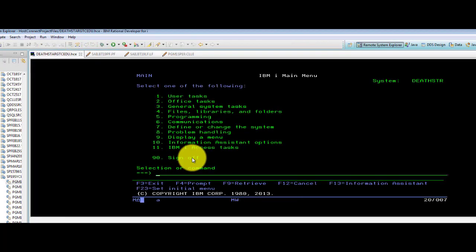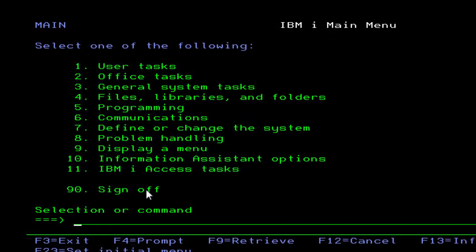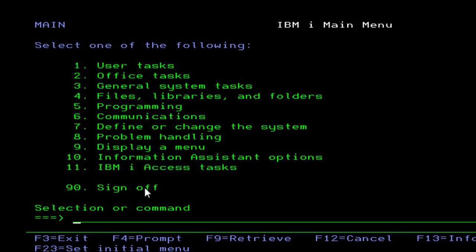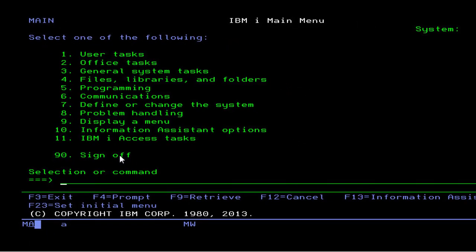Now I'm switching back to the green screen environment. The tool that I'm using right now is RDI, Rational Developer for i. In this tool, you can pretty much do a lot of things that you can do in green screen. In green screen, you would typically use an SEU editor. Here I'm using the LPEX editor. Now, right here, I can call my CL program. So this is how you run a CL program.